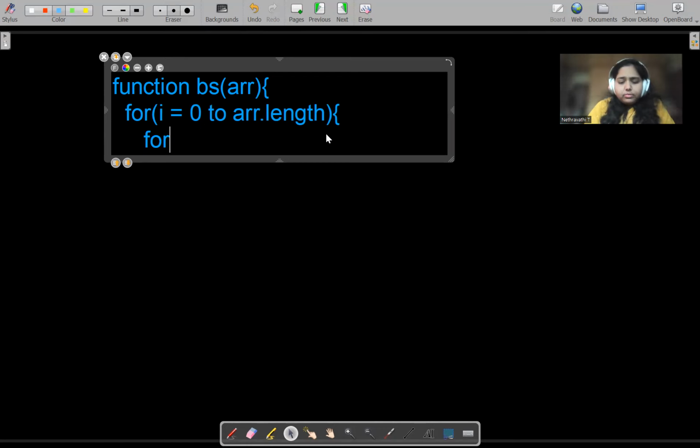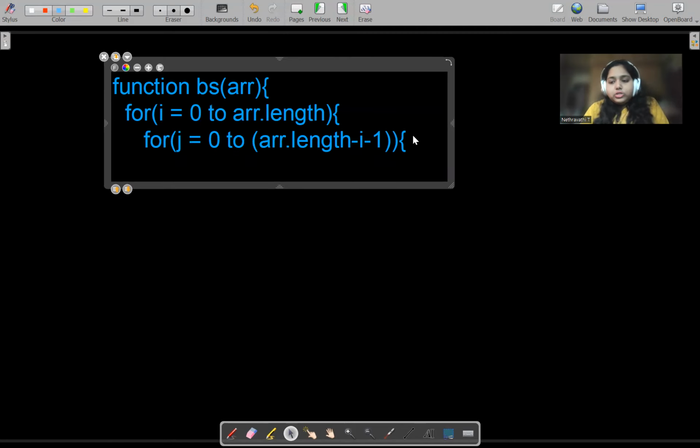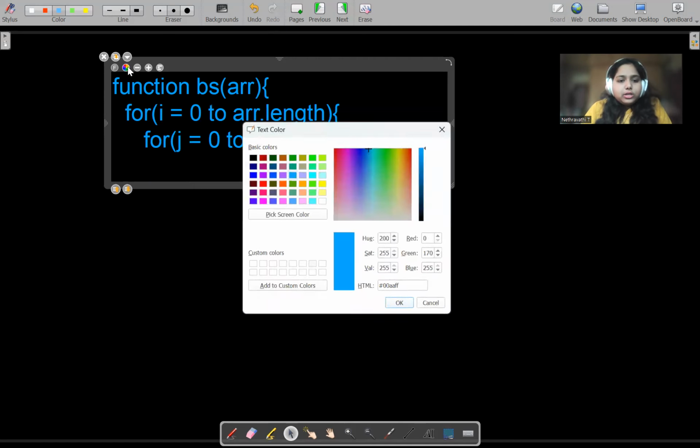will take the j loop. J will run from 0 up to array dot length minus i minus 1. As I said, the last element will be fixed when one iteration is done. That is the reason it will be running up to here. So after the for loop, it will check an if condition. I'll just change the color now.